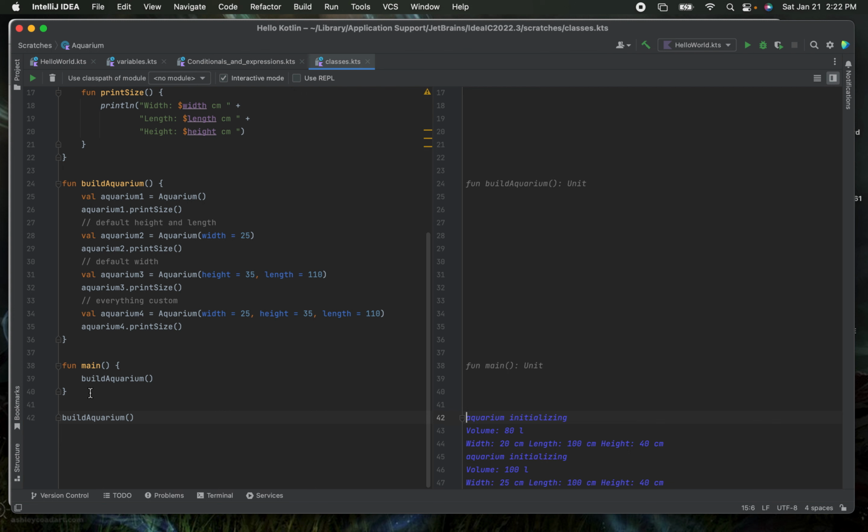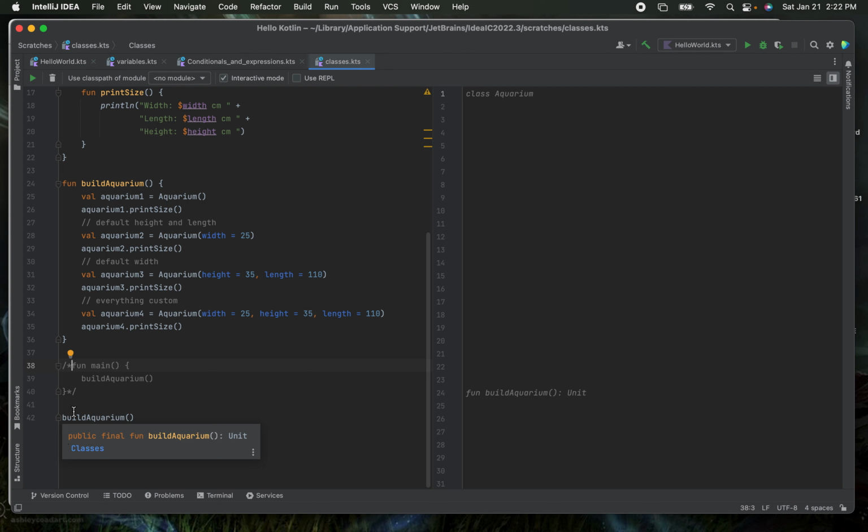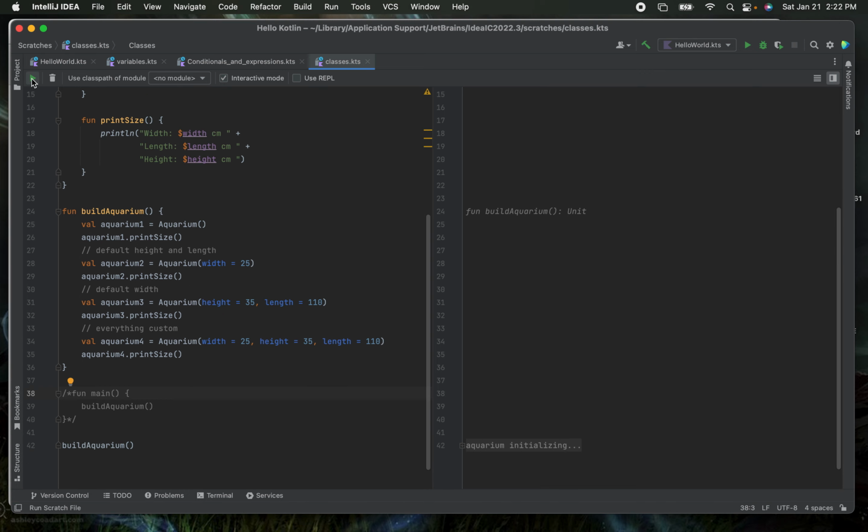Fun fact, I think I did something funny to my environment. For some reason it's not recognizing main for me, and so if I actually want my stuff to run, it's saying everything I write outside is main. I'll get that fixed, but usually you would write fun main, and then there would be a little green arrow, you hit play here, and it would run through your program. But for right now, I wrote just buildAquarium out here because that's how it's working.